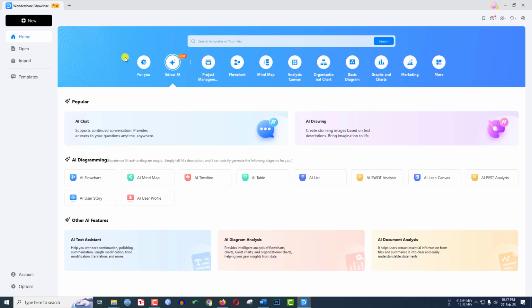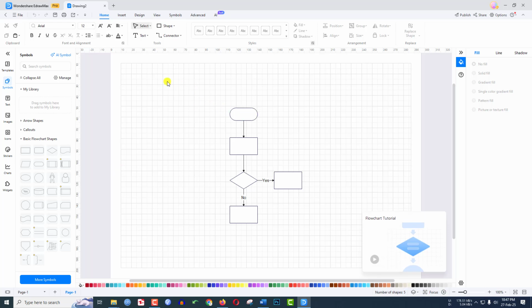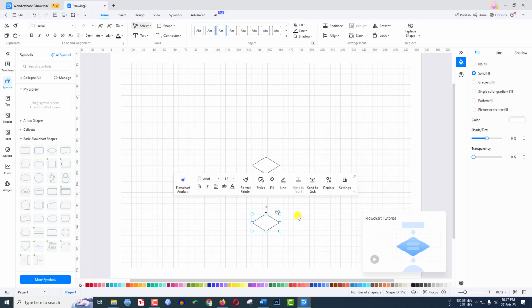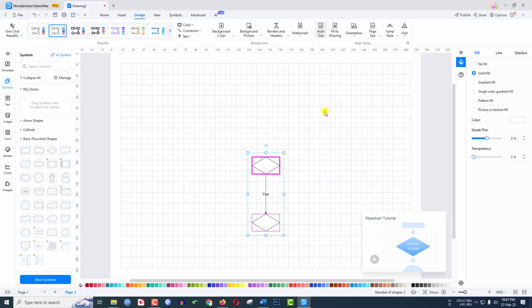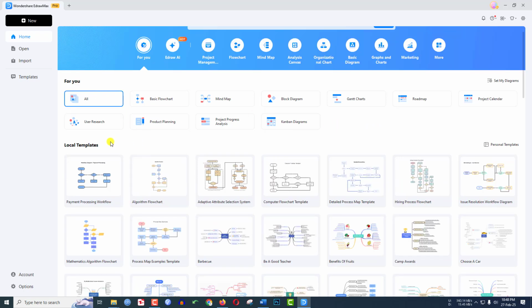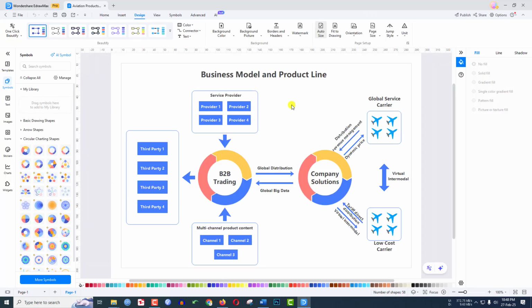Let me show you how to insert a blank page and how to make a drawing. Go to For You. Go to basic flowchart, click on blank drawing, and you can delete this from over here, and you can add any shapes over here. You can draw it like this. You can add your shape over here, and you can change it using the one click beauty. There are various types of template over here. Click on all and you will see the various templates: logical template, algorithm flowchart, barbecue, be a good teacher, various templates over here. If you use any of these, just click on over here and it will be added. You can modify it very easily.